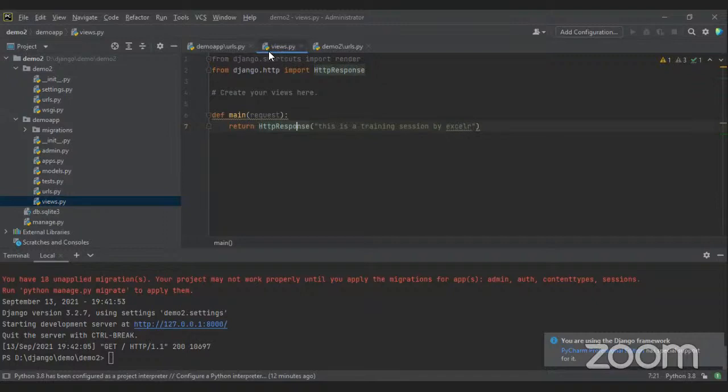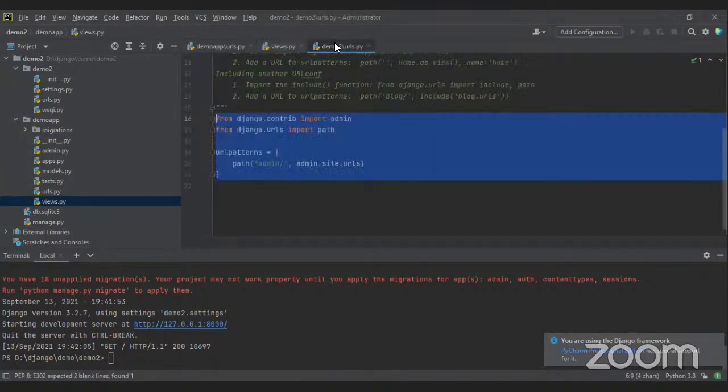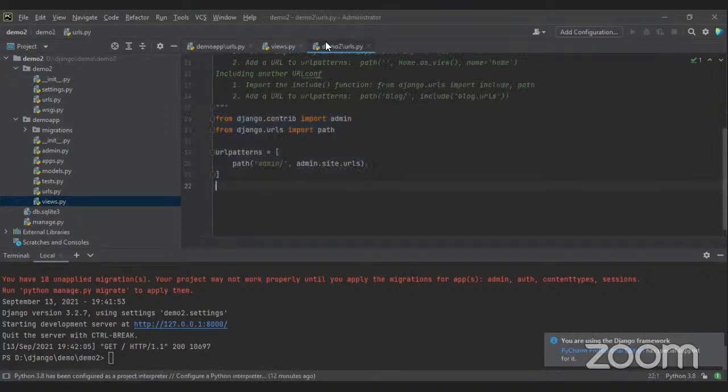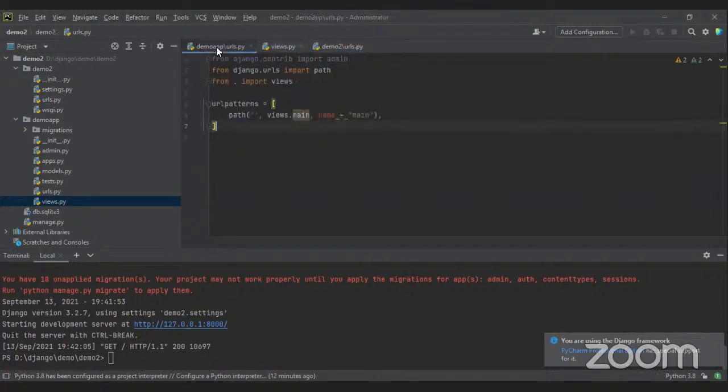Now I have the views.main function. Let me go and see the URLs now. Yeah, now there is no issue, right? Previously it was saying that there is no main function. Now everything is good. Now let me try to refresh the server again and see if it is working.